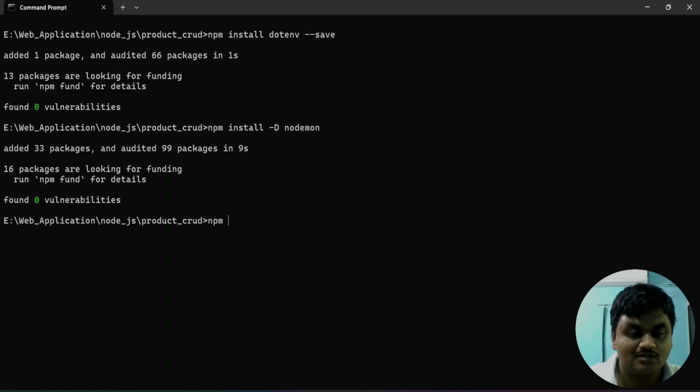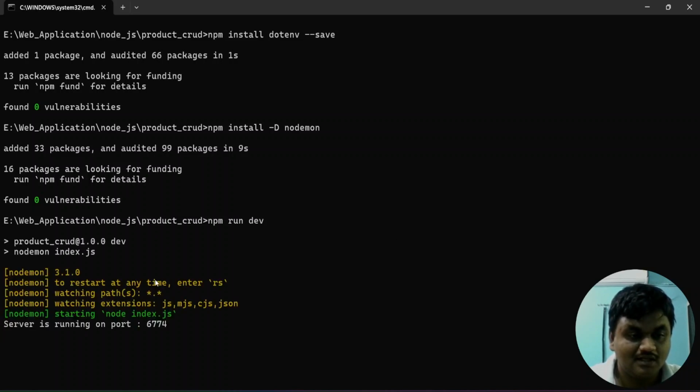After writing these two commands, if you want to run the application, we are going to directly use npm run start. Or if you want to run the development application with nodemon, use npm run dev. If you see, the server is running on port number 6774.